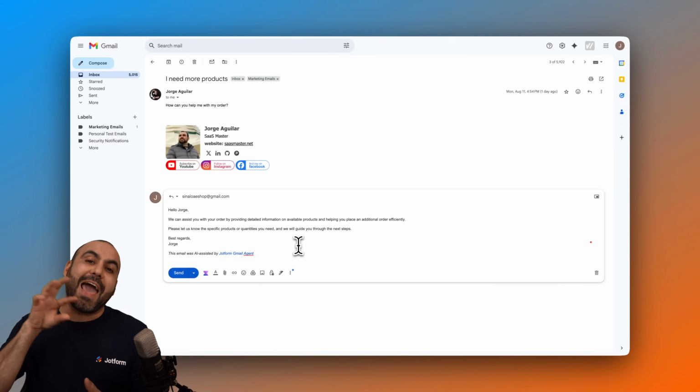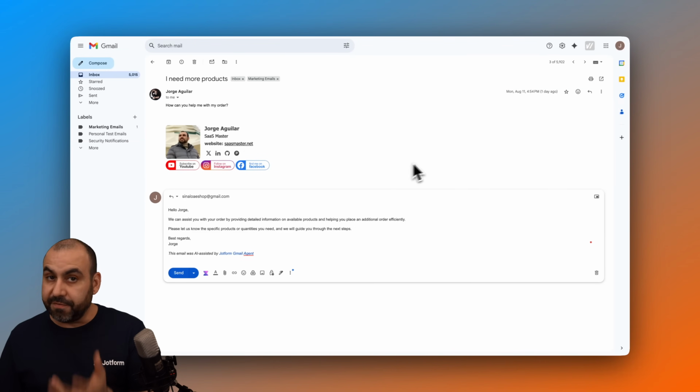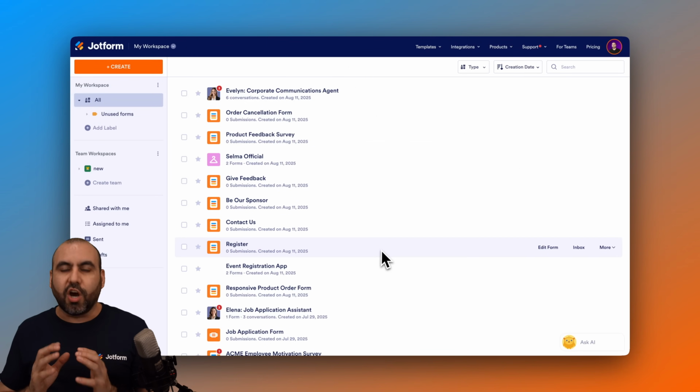Plus, it's also going to analyze your Gmail to read the emails to understand how you respond and the type of emails that you receive. So it's a fantastic tool that you want to implement right now. So let's go ahead and jump over to our Jotform workspace.